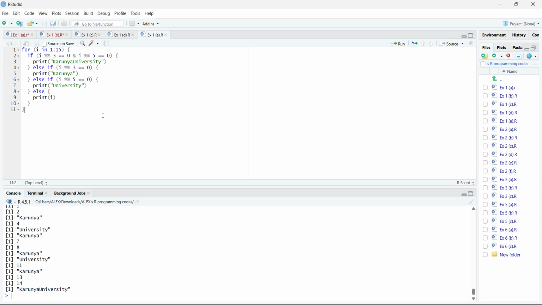So the purpose of the code is to write an R program for the numbers from 1 to 15 with specific replacements. We can see that 1 to 15 are printed and the specific numbers are replaced by the words Carnia University. For multiples of 3, it prints Carnia. You can see wherever there are multiples of 3, like 3, 6, 9, 12, in those places you can see the word Carnia.